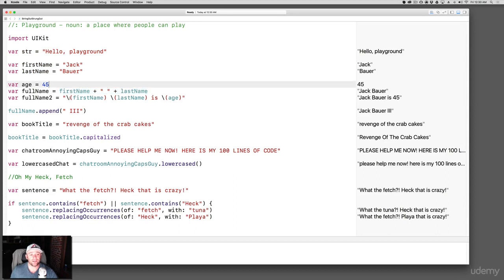You can use string interpolation, where you can insert variables into strings, like so, using the backslash, and then the parentheses and the variable inside. You can add things to a string using append. You can do some cool things like capitalize the first letter in each word using the capitalized property, dot capitalized. You can get the lowercase versions of a word.